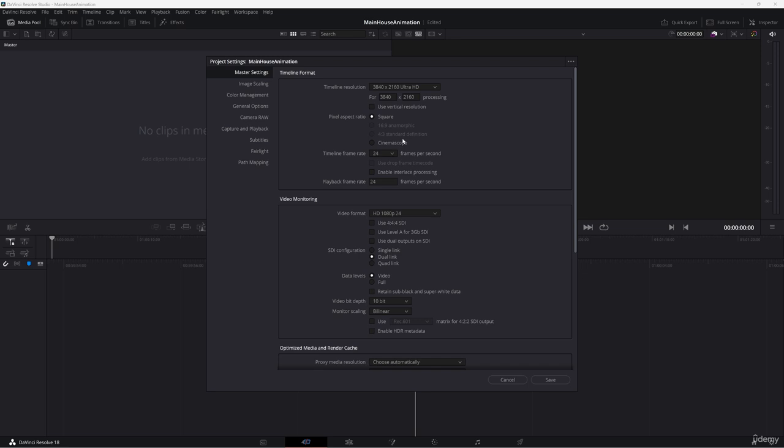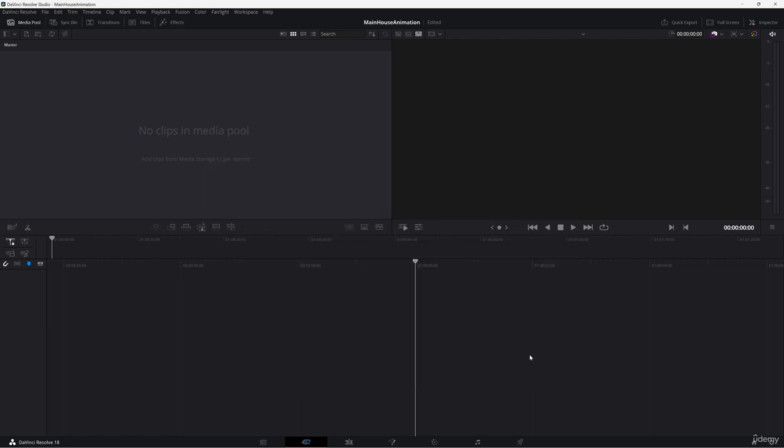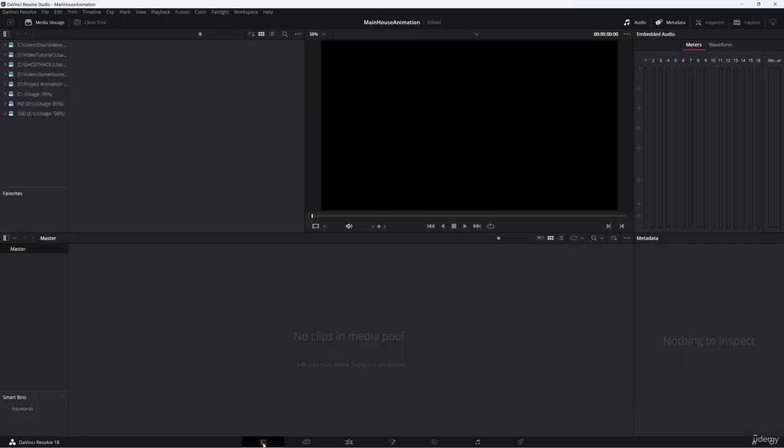Now I need to change the frame rate. Change it to 30 FPS, as this is the frame rate that was chosen in the render settings in Unreal Engine. Save changes. Next, you need to add media files to the project. Go to the Media tab.